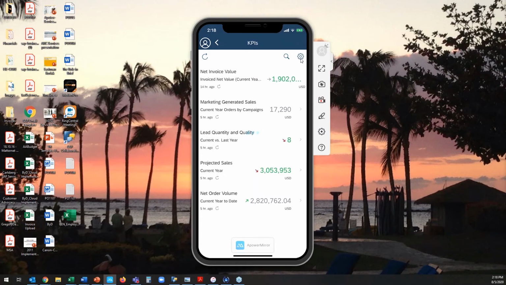And then these KPIs are not the full analysis pattern of ByDesign that you would see when you drill from a launch pad into a KPI. Just 1 second here.